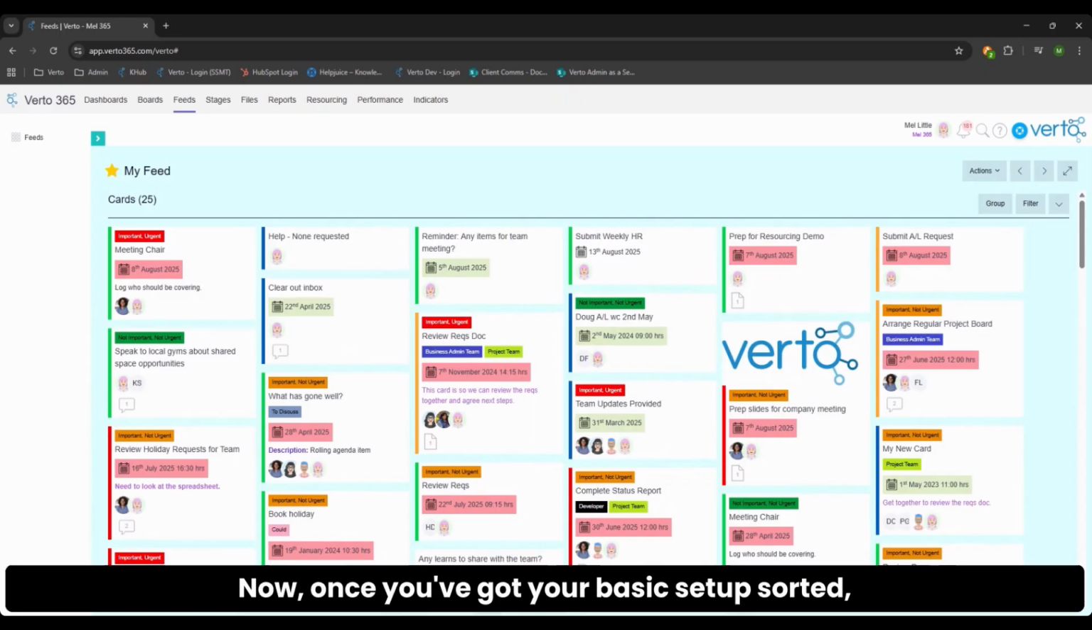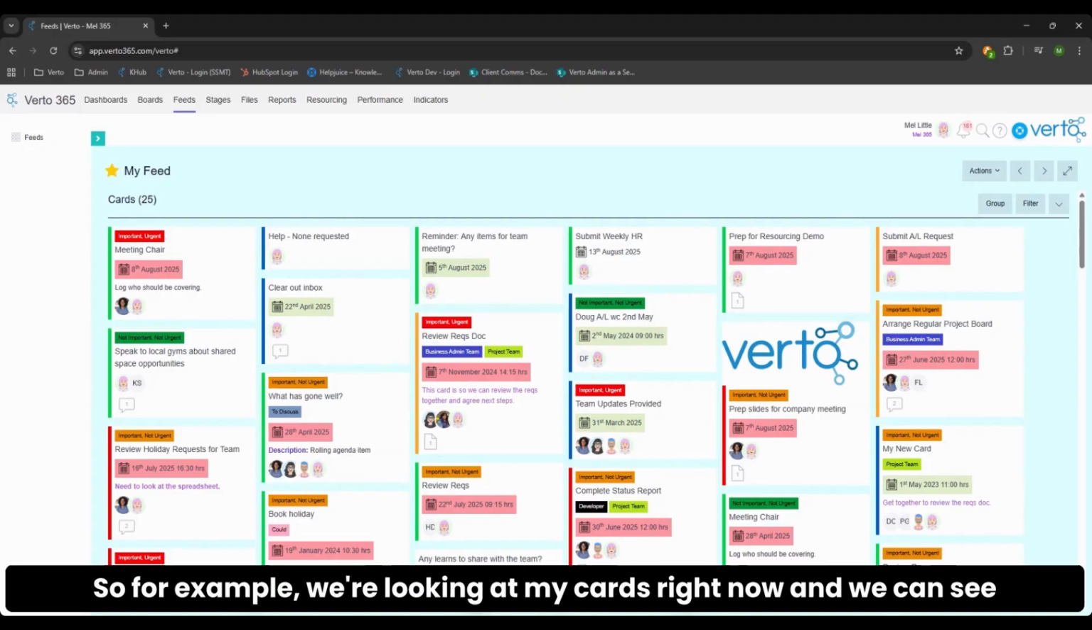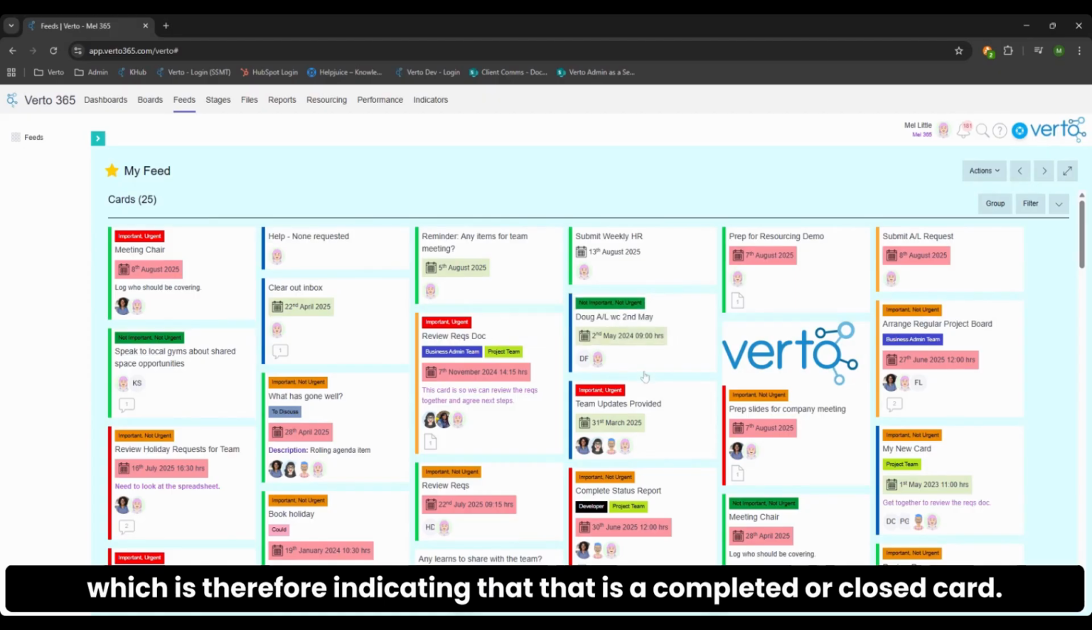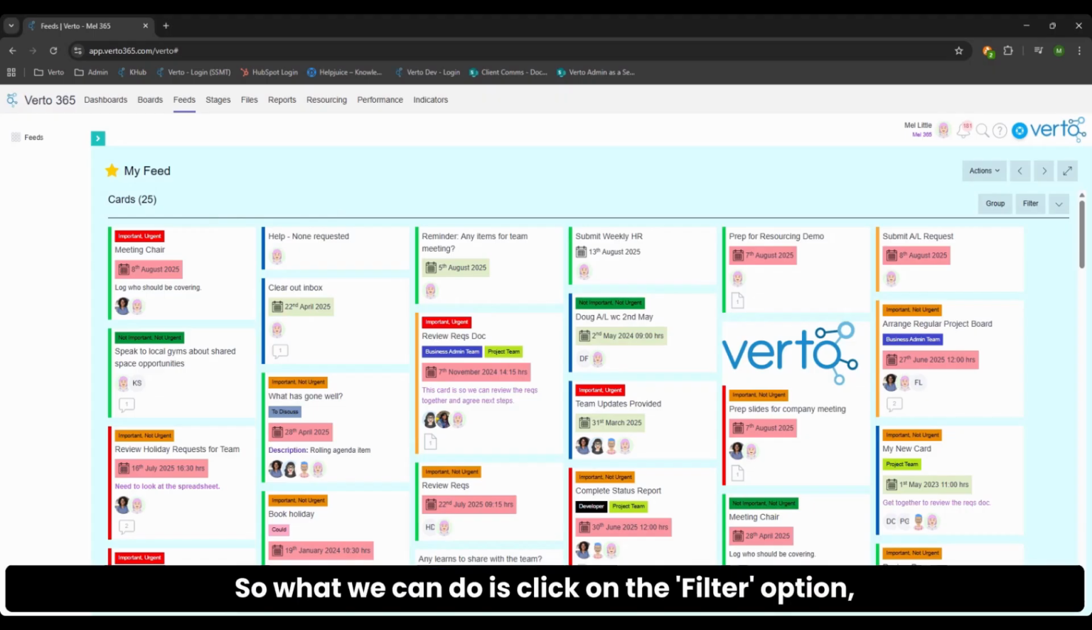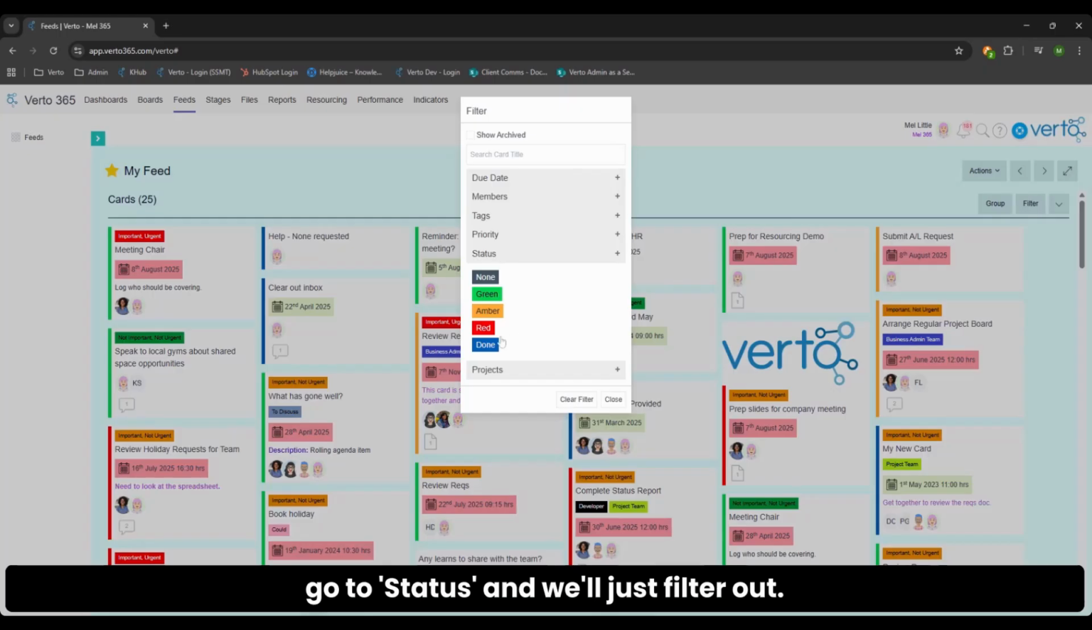Now, once you've got your basic setup sorted, you can then start to look at each of these areas or themes in a bit more detail and filter again as needed. So for example, we're looking at my cards right now, and if we scan across, there are quite a few cards that have the blue color, which indicates that it is a completed or closed card. So what we can do is click on the filter option, go to status, and we'll just filter out.